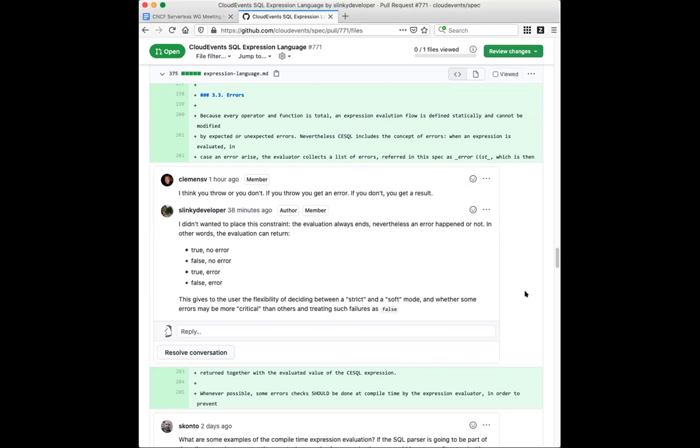And my idea with this is that the user can have a far greater flexibility of deciding whether some errors are more critical than the others, some errors should be treated as false, some errors should be treated as true, and so on. So I didn't want to decide in the spec whether an error is false or true, and ends up breaking the expression or not. That seems complicated.